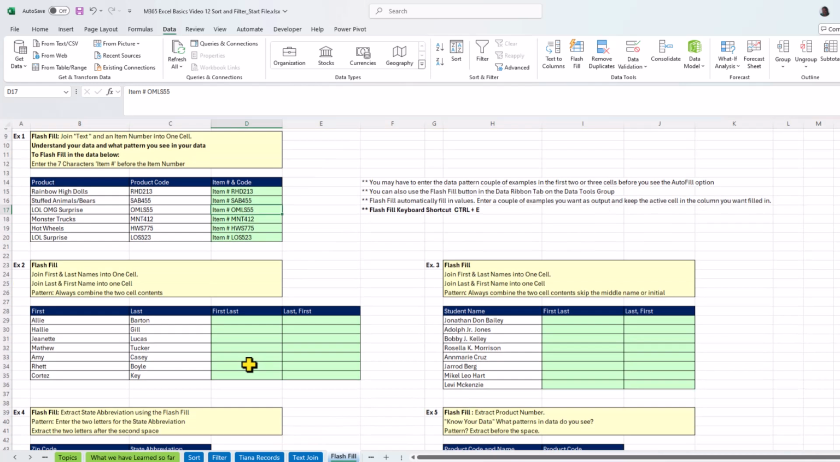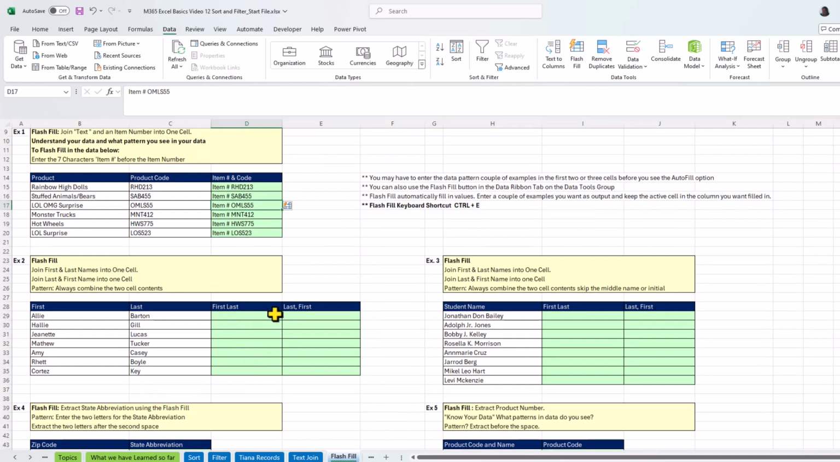Now let's do the second one here. We want the first and the last name from our data that is right here. So we will do the first name and the last name. So I will type the first name and the last name. And immediately I type the second name. The pattern is there. I don't even have to use the keyboard shortcut to flash fill, which is Control-E. I don't even have to do that because immediately I give the second example, Excel understands the pattern and I just press enter.